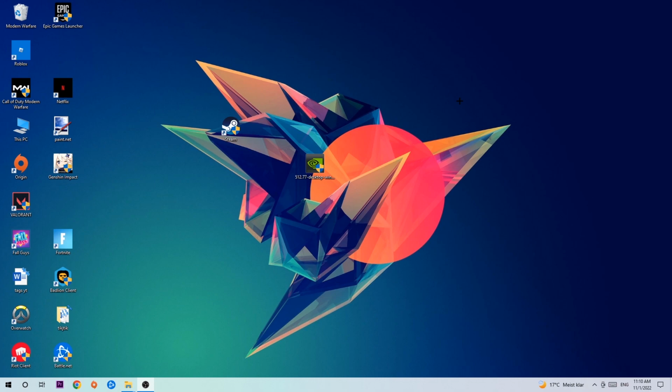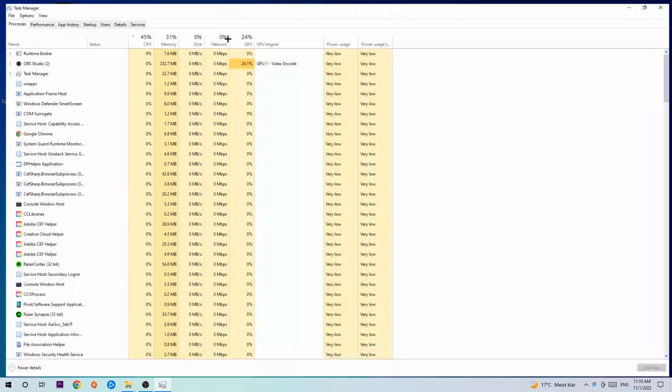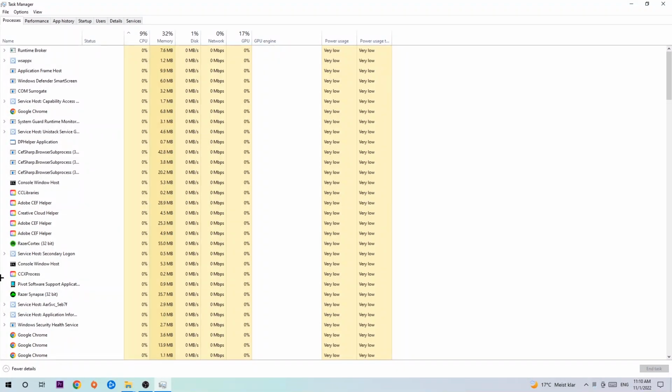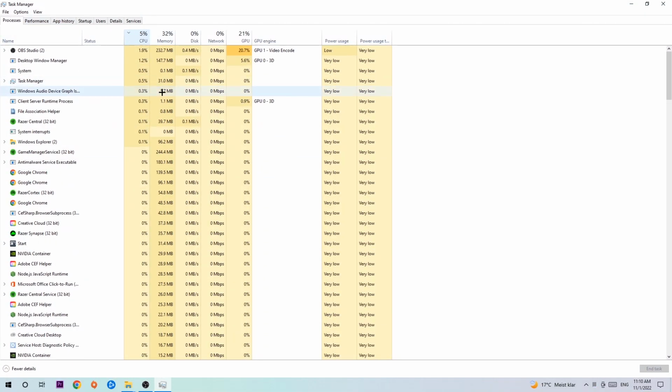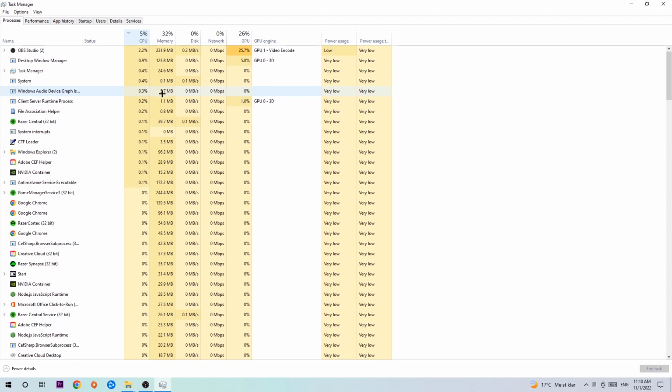So the first step I would recommend doing for everybody is gonna be to simply navigate to the very bottom of your screen, where you're gonna right click your taskbar and open up your task manager. Once you did that, navigate to the top left corner of your screen, click onto processes, and once you click processes, click CPU. What I want you to do with CPU is to end every single task which is currently having too much CPU or GPU usage at the moment.